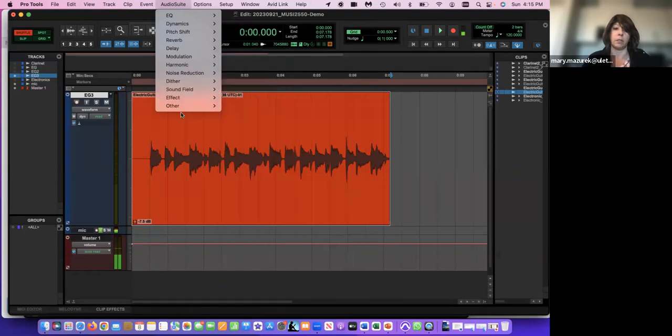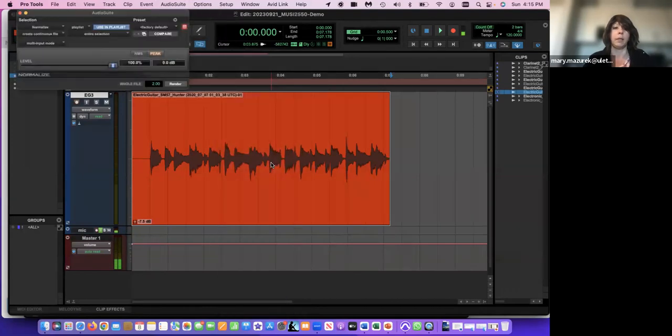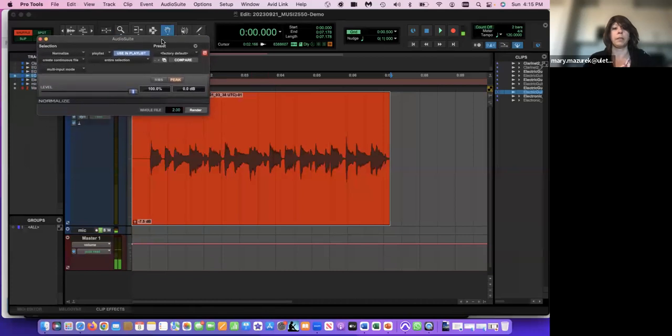So we will find it under Other and Normalize. And it'll bring up this dialog box. And we have two options for normalization. We have peak and we have RMS. So what peak does is it brings the highest peak up to the setting we choose. In this case, it's going to bring the highest peak up to 0 dB full scale. And then everything else will come up relatively. It will maintain the same ratio. So there's no change in the dynamic range. Everything gets raised, but no change to the dynamic range.